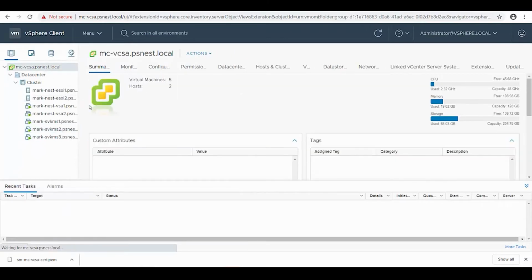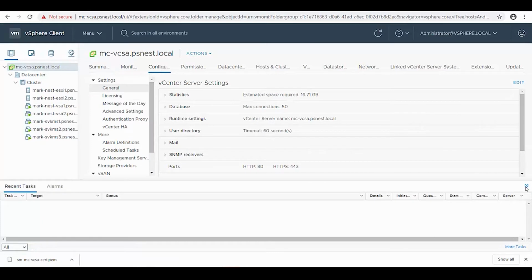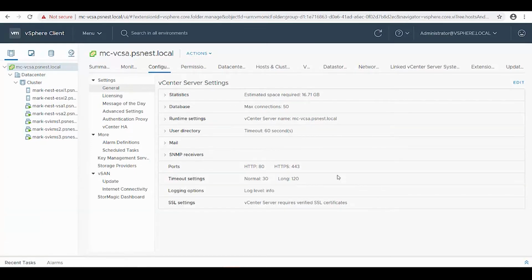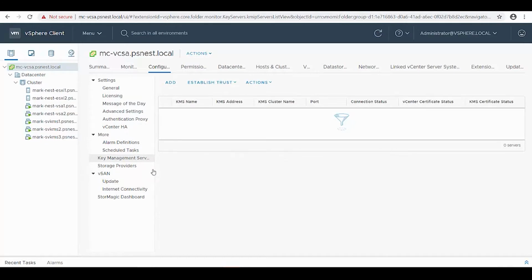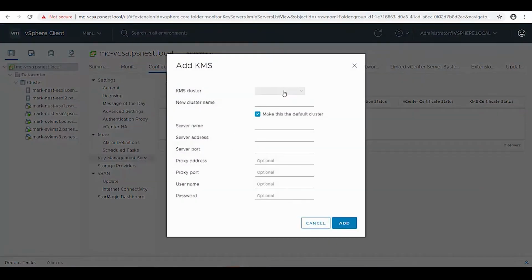So if I select my vCenter, I come up to the Configure tab, and let me just minimize that down just to get a little bit more screen space. We can then come to Key Management Servers. Now this, I think, does get renamed in different versions of VMware, so just bear that in mind. It still lives in the same place, but it might be slightly different terminology. What we're going to do is to add in our KMS cluster.